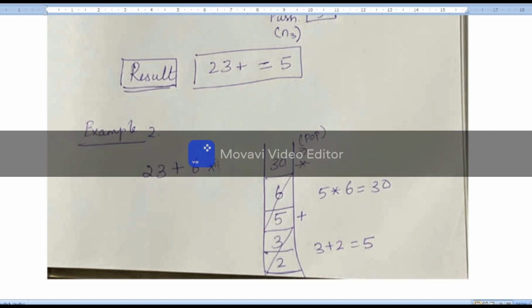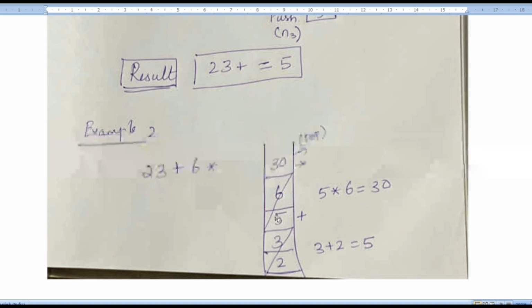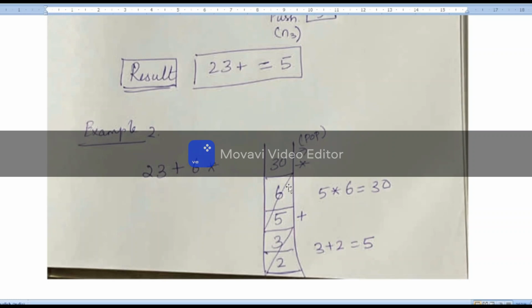Next, an operator comes. Operator multiplication symbol. So when an operator comes, we need to pop the elements from the stack. 6 and 5. According to the operator, we need to calculate the elements. So 5 into 6 is equal to 30. So now finally I push the value 30 in the stack.